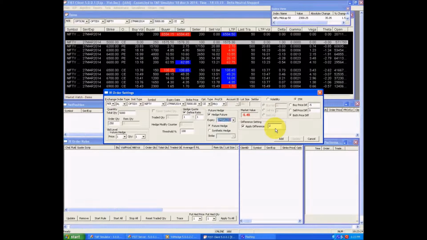Supposing I select 2 and I enter here 9, my order will go as a 9 rupees buy differential. I want to buy the 5000 call at a 9 rupees discount. The present discount which is running in the market is 7 rupees. So my quoting will start only once it is within the range of 9 and 7. That is the meaning of applied difference.